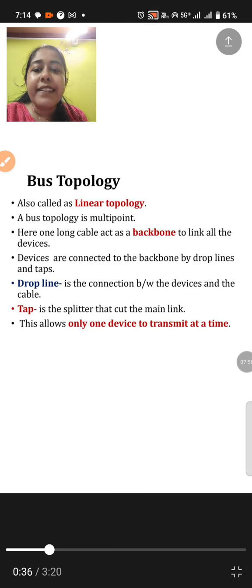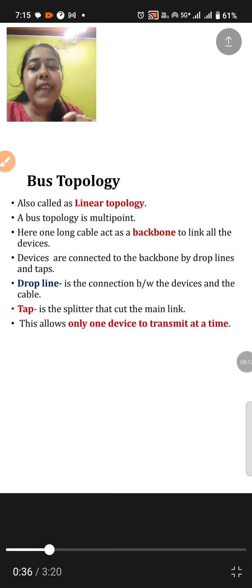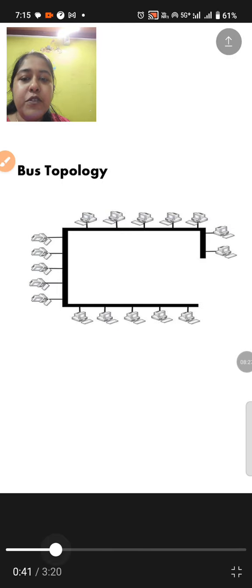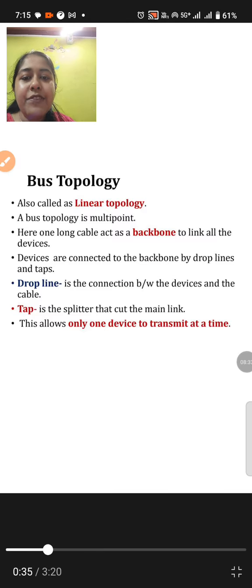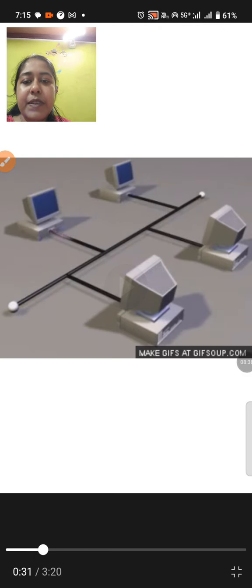Now a drop line is the connection between the devices and the cable, that particular thing which is connecting these devices with the cable, your backbone, is known as a drop line. And a tap is the splitter that cuts the main link, and this allows only one device to transmit at a time. This is very important: only one device can transmit at a particular time. So let's see the animation again. Here you can see that a particular device is transmitting at a particular time.